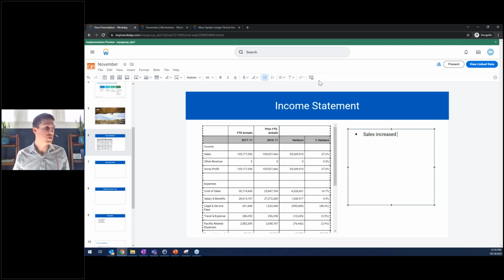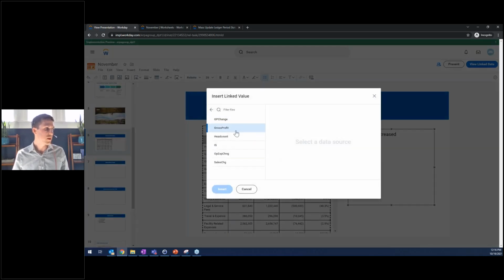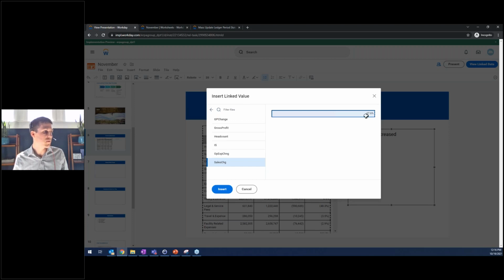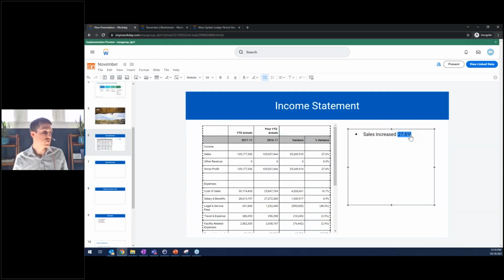And now I'm going to go ahead and insert a linked value. So I can use this insert linked value icon, or again, I can go to insert and say linked value. And here by default, it's bringing in the defined names from that worksheet that I used previously. So I'm going to select the sales change defined name, and I'm going to select this 27.6%. And now it's dropped this 27.6% that I defined in the worksheet within the text. And you can see Workday highlights it in blue, which just is an indication that this is a linked value from a worksheet. So sales increased 27.6% year over year.